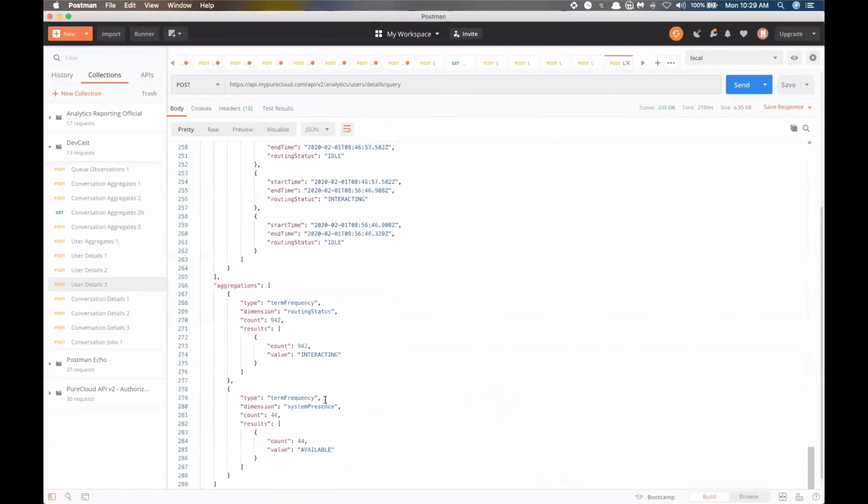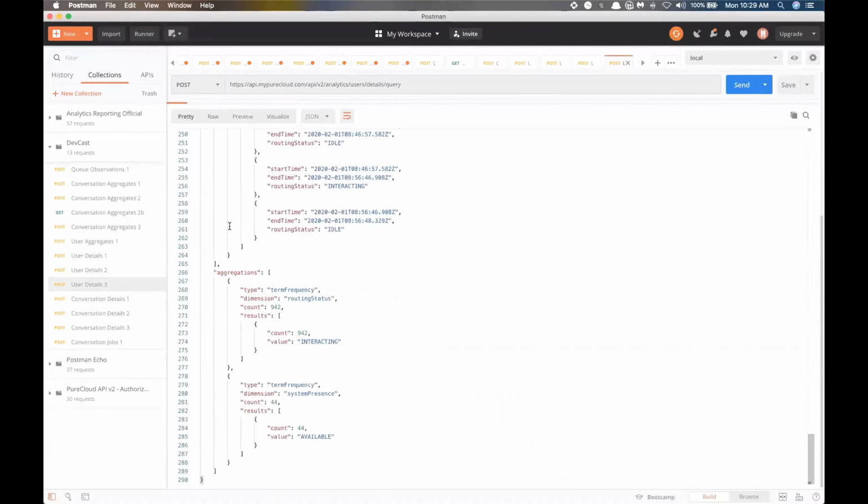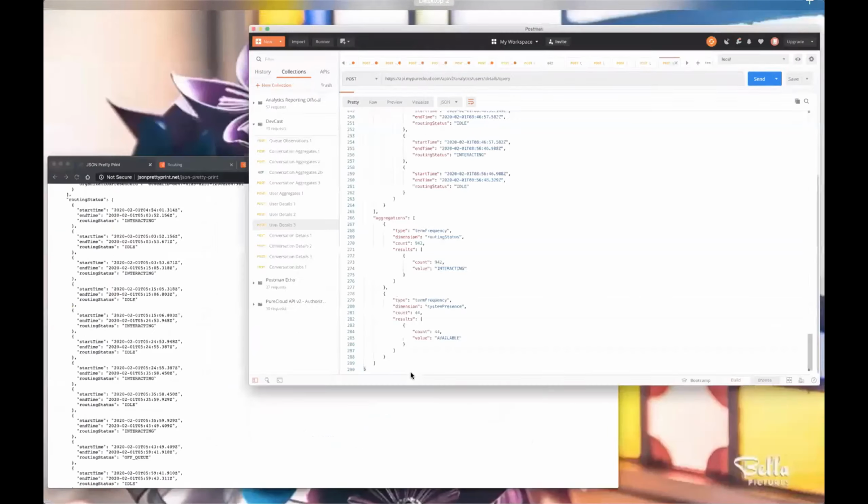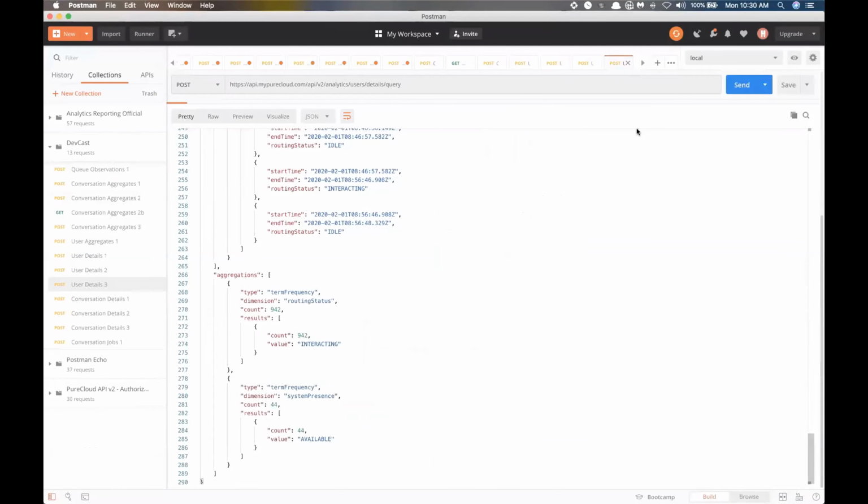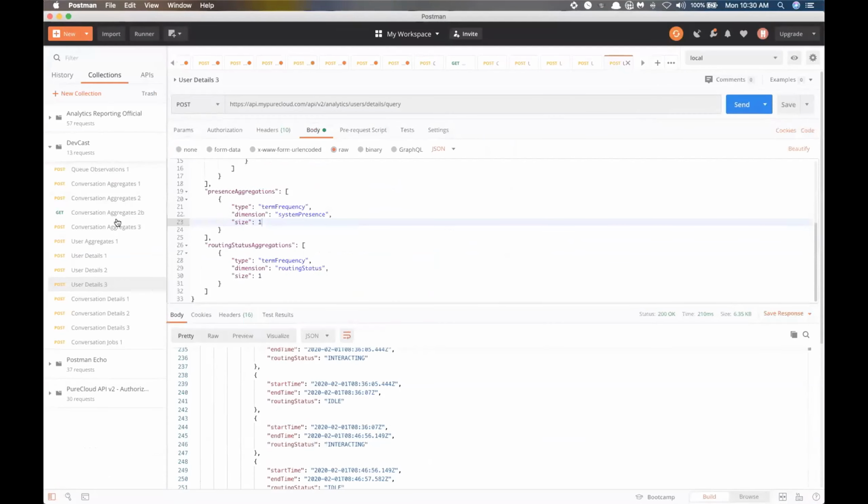So if I look through, I get my data just the same, my detailed data, but now I also have these aggregations, and I can see that my most used routing status was interacting, and the count was 942. And the most used system presence was available with a count of 44. So that's a little bit about the user data or user details data.